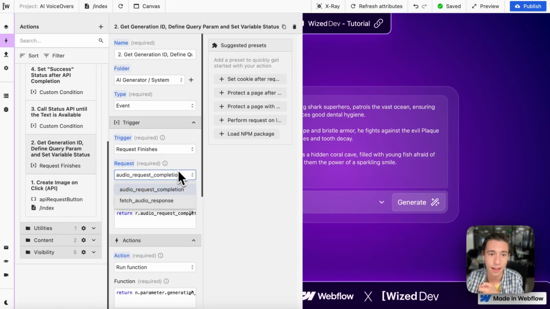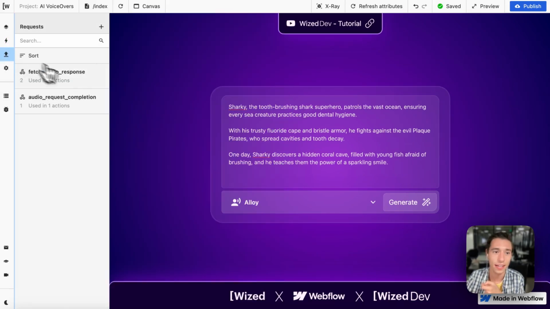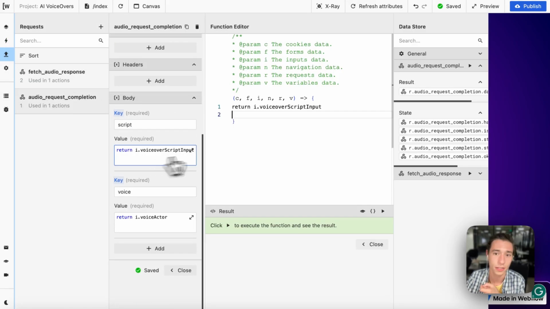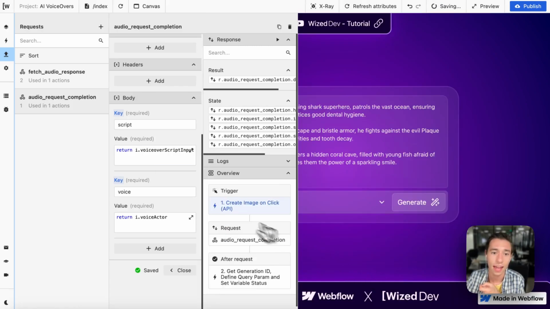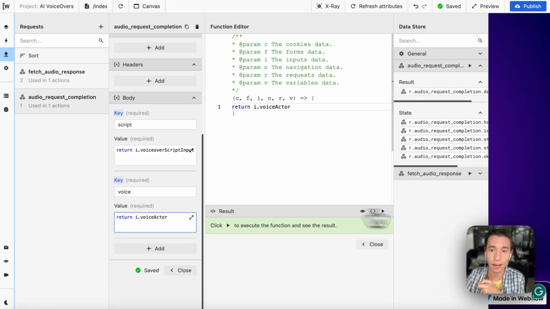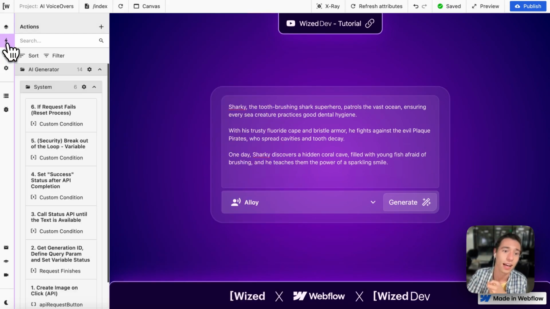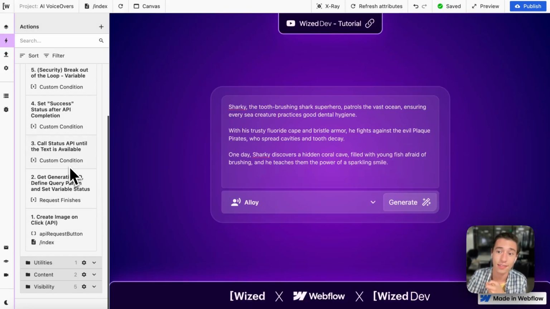So if this request, which is right in here, is the one where we're just going to send the script and the voice to our Xano endpoint, and Xano will just send this to OpenAI. And this is one-to-one exactly the same as we did for the text generator. So you can just watch the video about the text generator and you know how to do that. And we're going to send this to Xano.